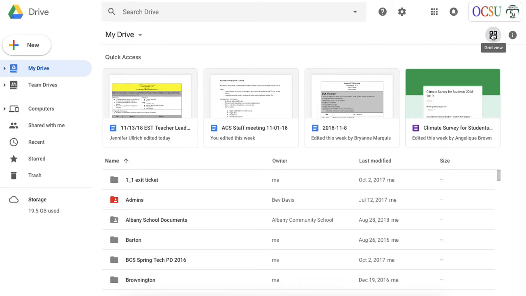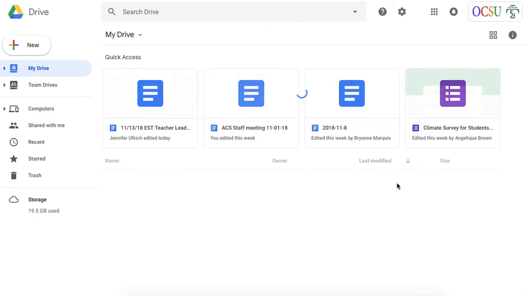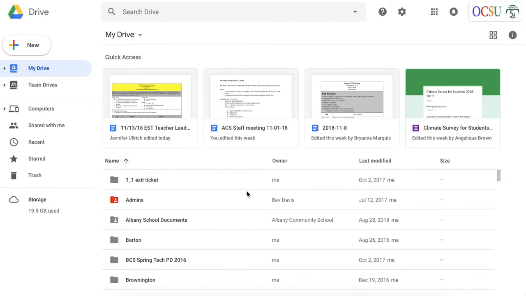But the reason why I like the list view is because I can sort them by these different categories. So right now I'm sorting by name, alphabetical. That makes it easier for me to find things in this list. But you may want to go through and search by last modified date to find out what was changed the most recently. So you have all these options if you're in the list mode.